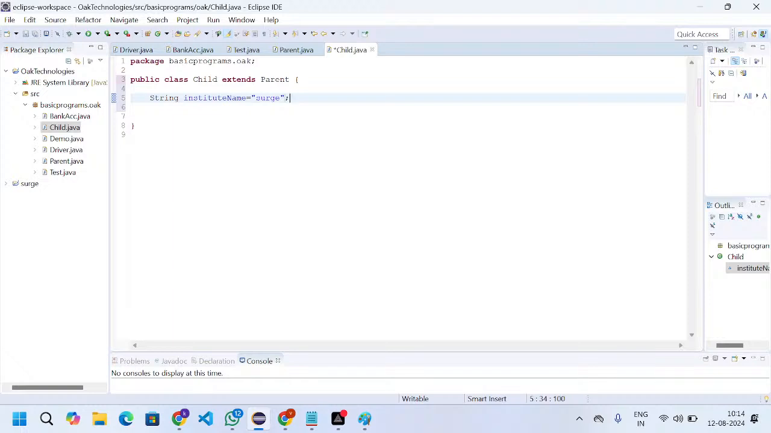If I want to access the instance variables, how can I access them? How can I call them? We need to create the object. So where will you create the object? We need to create the main method. Why only the main method? JVM will know only the main method. From there onwards, you can create the object inside the main method.